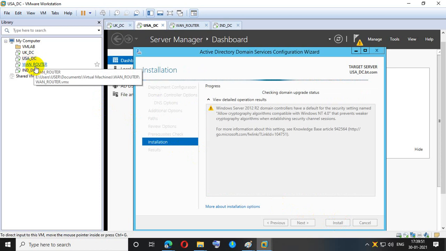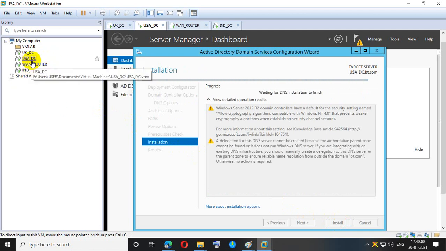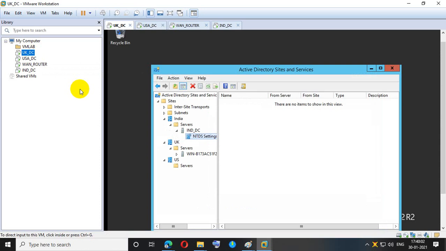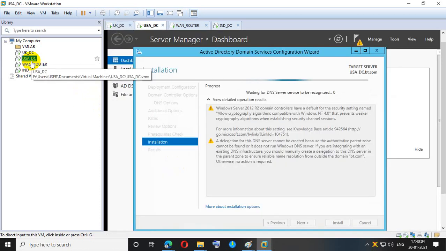Everything, all traffic, is moving over the WAN router. Now if the WAN router is crashed, everything is gone. That is the backbone of this infrastructure, the router. It's a very complex practical, very complex practical.